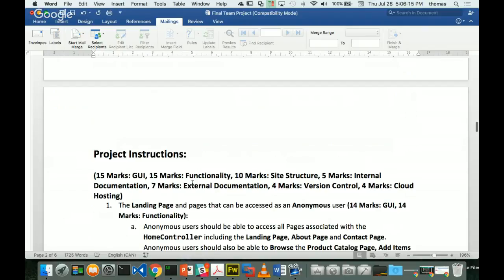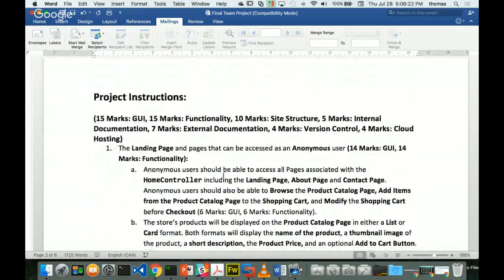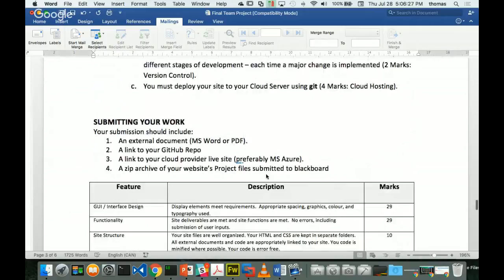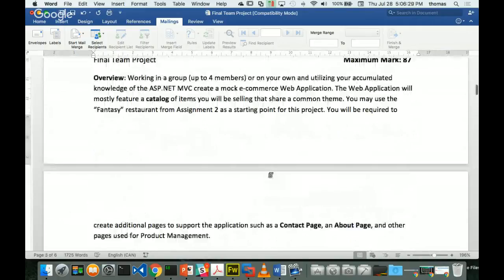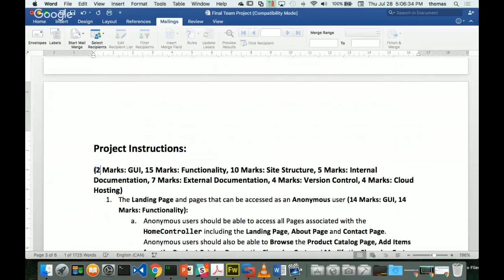Let's talk about, where is it? Oh, here we are. Wow, that's a big space. We're going to get rid of that space for sure. So from a project instructions perspective, this is wrong. It's 29 points, and the spread is a little bit different here because I'm working on the spread. So it's like 29 points for UI, 29 points for functionality, 10 marks for site structure still, 5 marks for internal documentation, 6 marks for external documentation, 4 marks for version control, and 4 marks for cloud hosting, right?